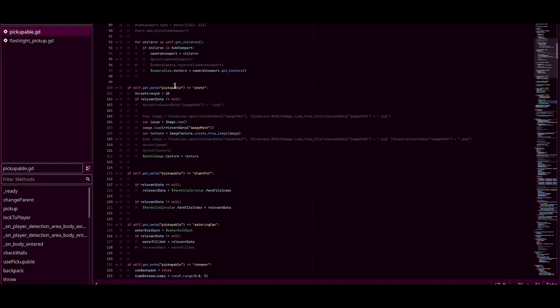Yeah, so we got all this information for our photo. If it's null, we want our image to be the image that's from the path that we're getting if it's not null.